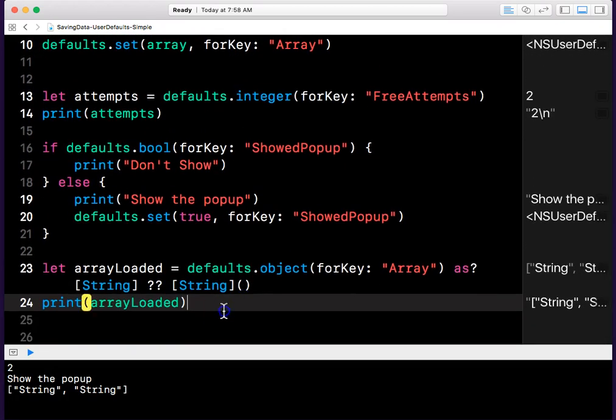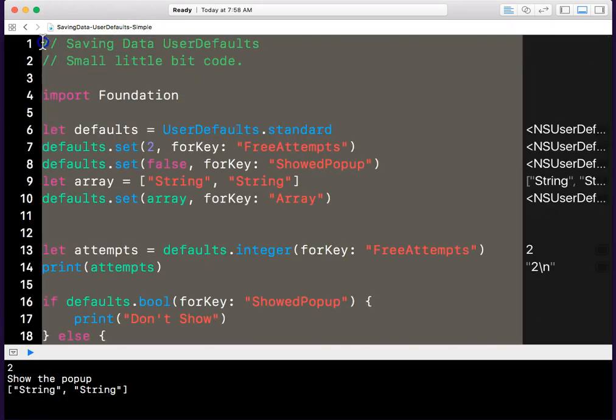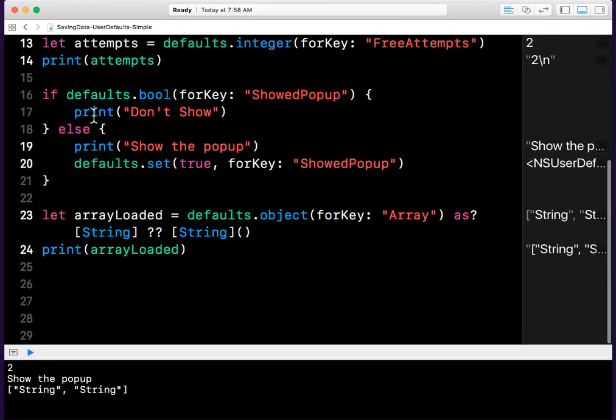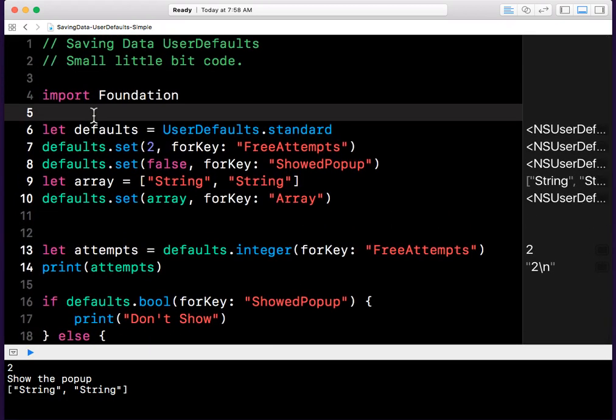Okay. Well, I think I'm going to copy this code and I'll share it with you. There'll be a link in the video description. This is a good way to save little bits of data, and you can do this for your apps.